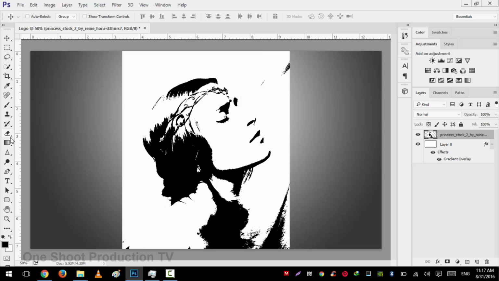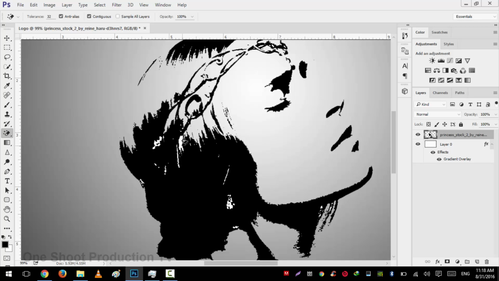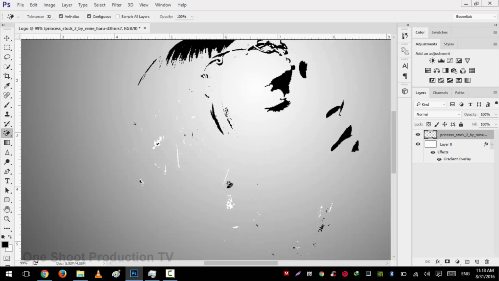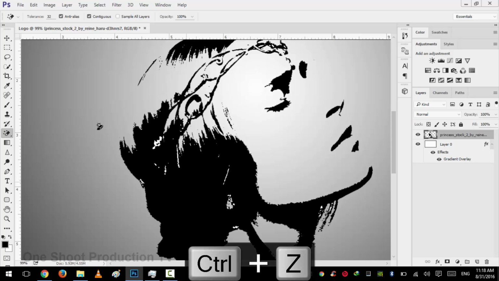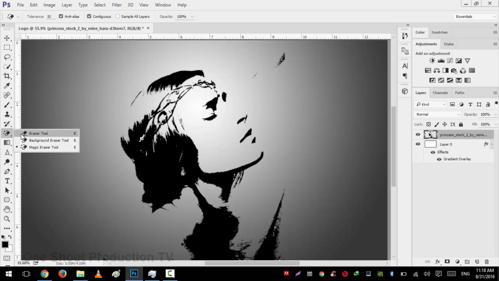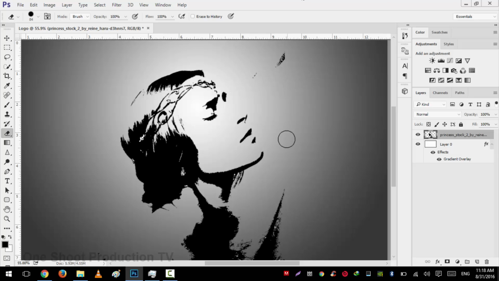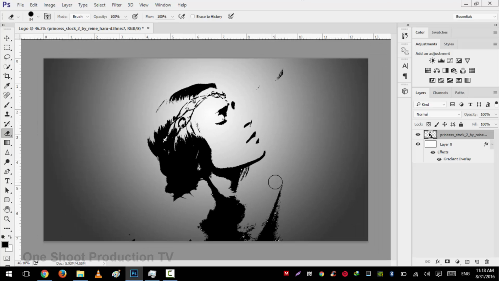We will select our eraser tool by pressing E and select the magic eraser tool and erase this white color from this, this and this sides too. Very nice. Now we'll select the eraser tool again and this time we'll select the normal eraser tool. Hardness will be 100%. Size can be any size you like. And we'll erase this side and this too.